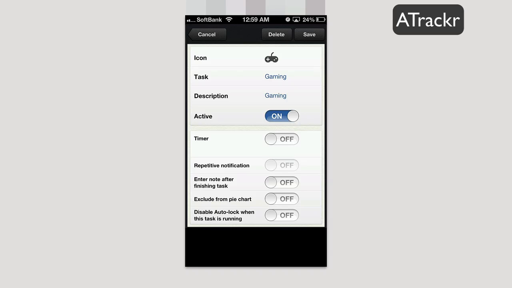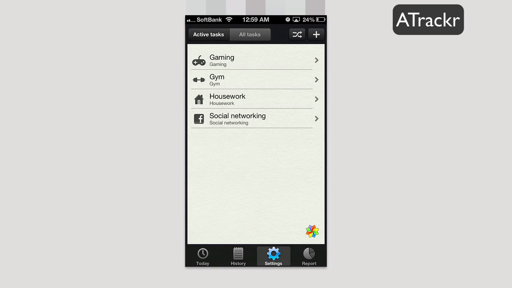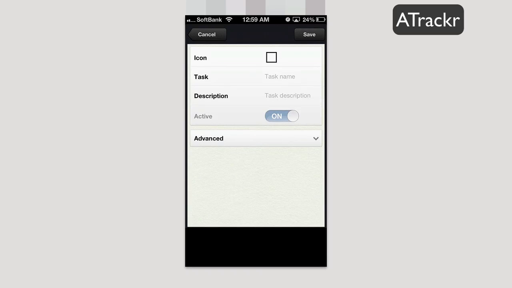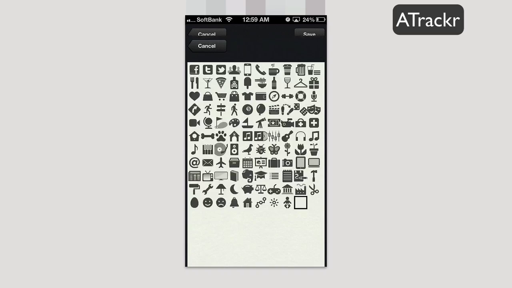That's what ATracker is really good at, automatic kind of reminders and tracking of information. You can have stuff excluded from the pie chart, so I'm going to show you what that is in a second here. And additionally, like I said, if you want to enter other categories, you can click in here and make your own thing. So you can choose from their icons that they have here.